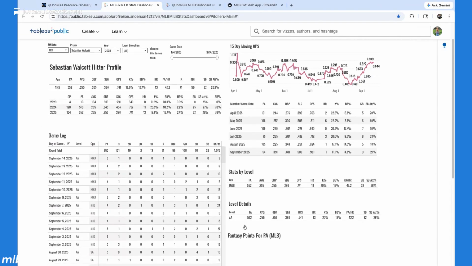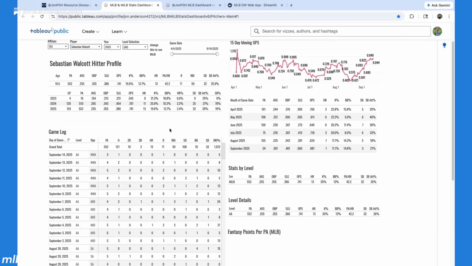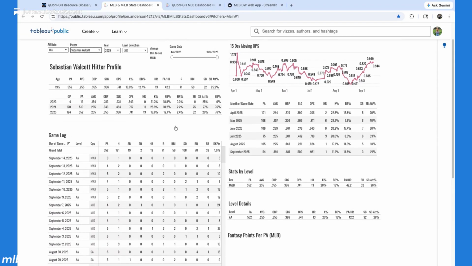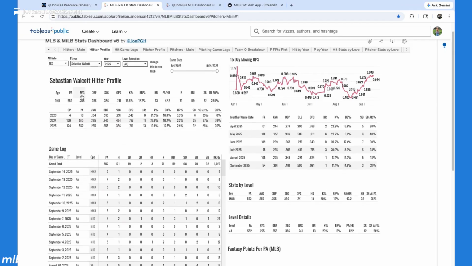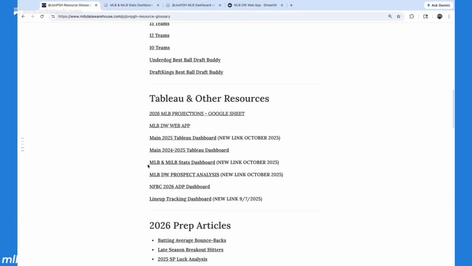You can see level details. It looks like he spent all his time in AA. And stuff like that, right? So this is just basic stats. It's like going to each player's FanGraphs page, but you can do it all in one screen.